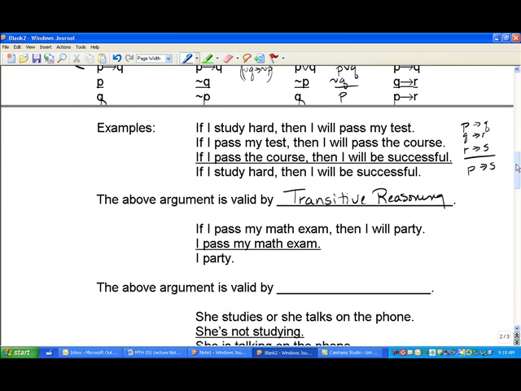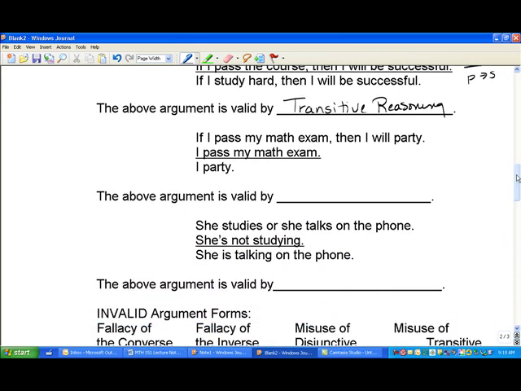Second one: if I pass my math exam, then I will party. I pass my math exam, therefore I party. So that would be valid by either direct reasoning or modus ponens. And I'll put in here direct.